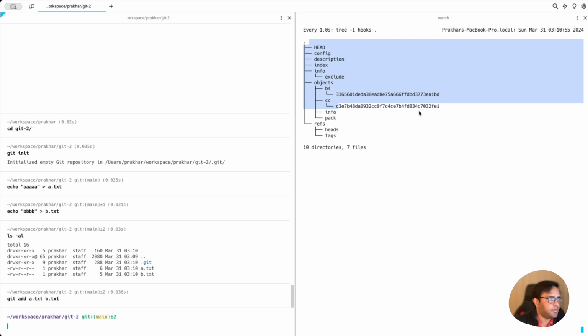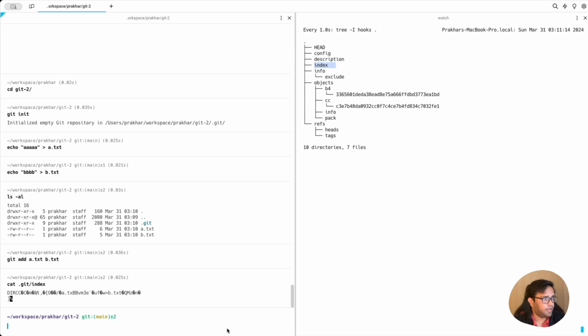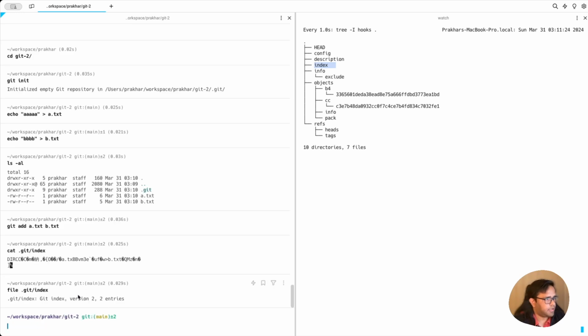And here you can see Git created first two blobs, each corresponding to a.txt and b.txt. And secondly, it also generated a file called index. Let's try to inspect this index file. So if we do a cat on the index file, we see that the data inside it is binary data. Let's also try to check the file type of this. And this says it is a Git index file.